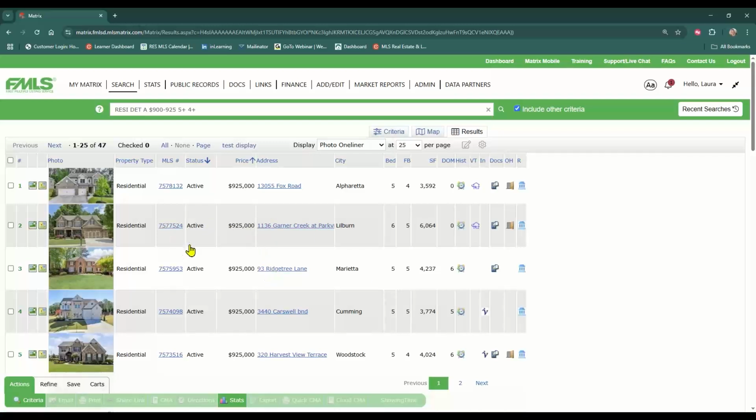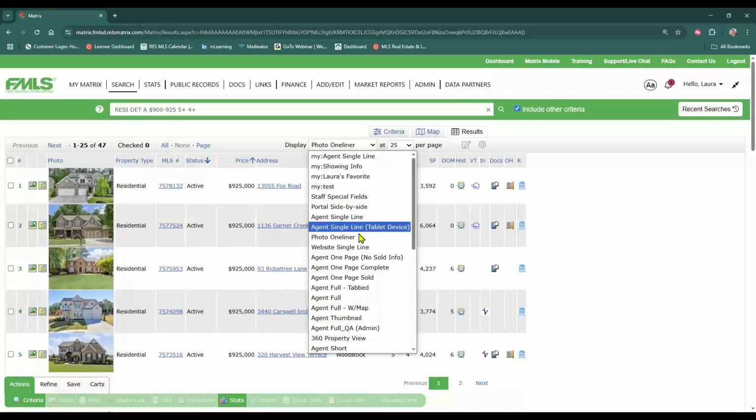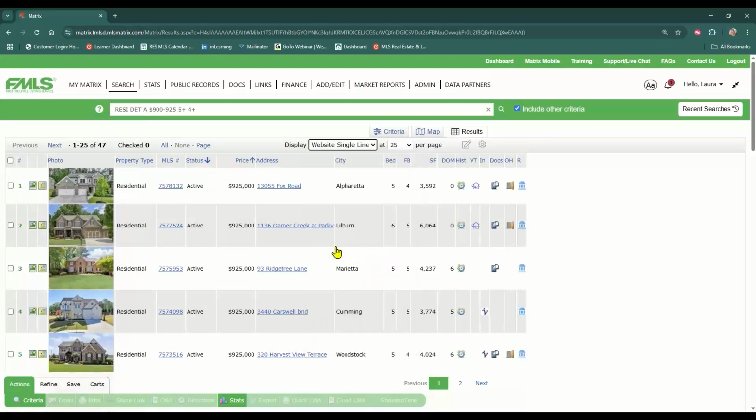So you may like this. So if you really like this and want to use it all the time, but you're not worried about changing any of the columns, you could come over here to the gear and you could just set that as your favorite. So now this is going to be my default. Every time I come into displays or every time I look at results, this is going to be my display. And you can always change it at any time. You can come in here and select another one.